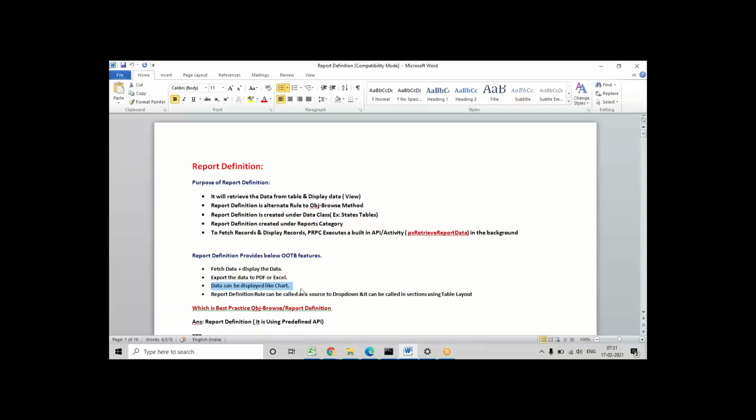Like how you call obj browse, in the same way we can call report definition also in the property sources and layouts. List and table layouts will be there in the future. So in the table sources or property sources we can call report definition. I'll give the differences again, don't worry. Here we can additionally export the data to PDF or Excel, and also display the data like charts. This is optional.